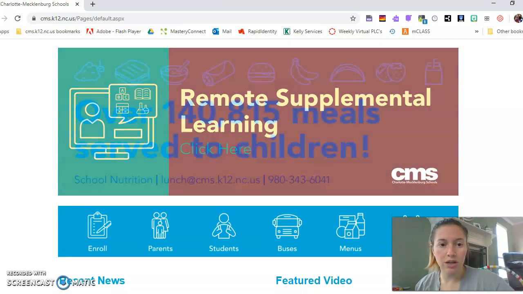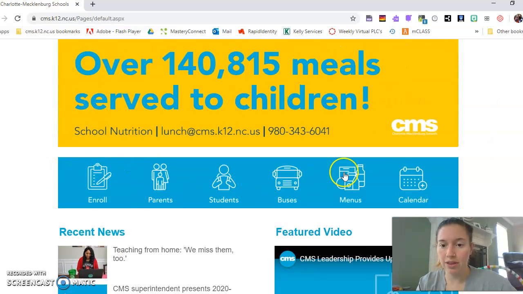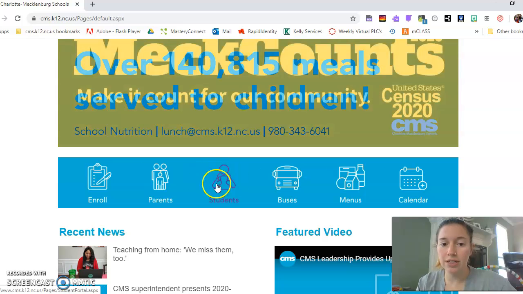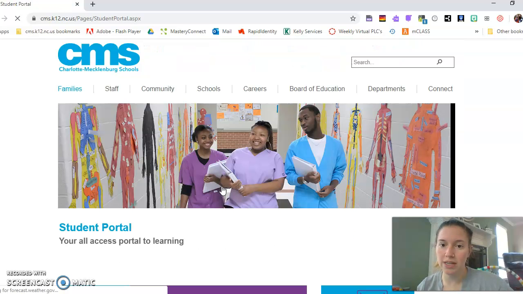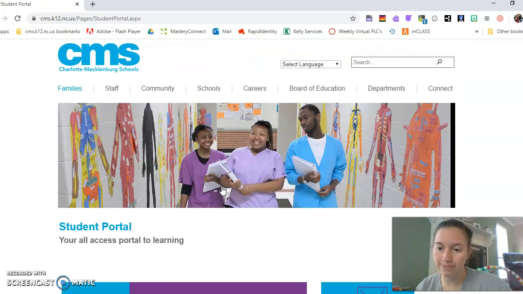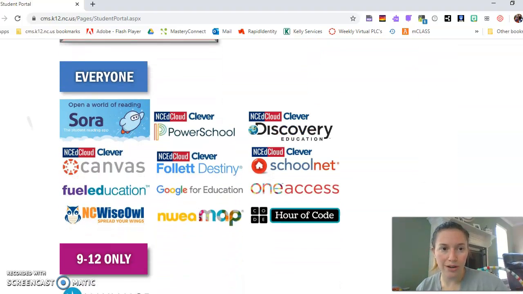So you scroll right here. There's this bar with all these little icons. You're going to click the one called Students, because you are a student. And this might be familiar to you also because we did this to do iStation. So you click on the student, and then you can scroll down here.